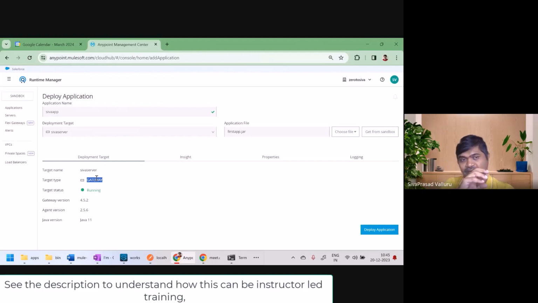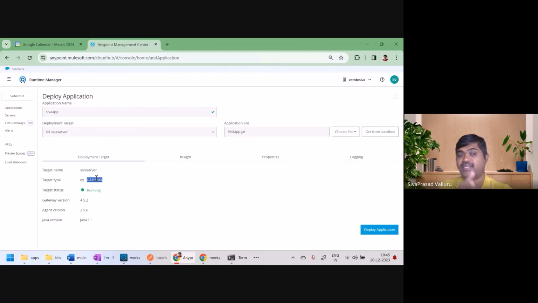Don't worry. Right now, the Runtime Manager is representing or seeing my Mule runtime as a gateway. You'll understand what is gateway later. It is equivalent to Mule runtime. There is a small change which you need to understand. You'll understand while I'm talking about APIs, API management. But as of now, you can think of this gateway as equal to Mule runtime. Okay, then I'll click on deploy.